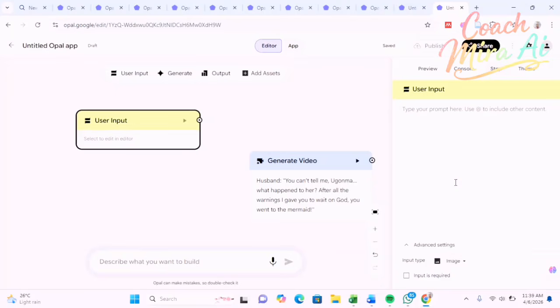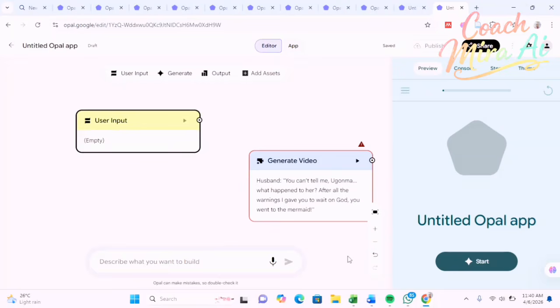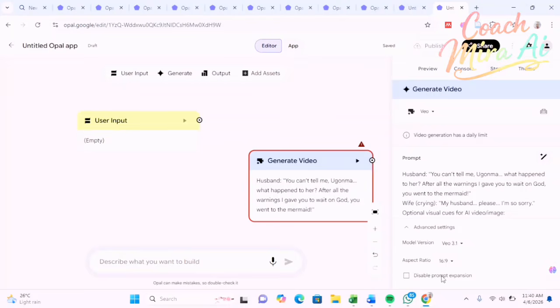Remember, we are working with image to video. Now, I know that you'll be wondering, where are we going to add our image? There's an option where we'll add our image. Don't worry about it. Once you are done setting up everything, both your aspect ratio and your model, you're going to discover that there is no more interjection between the user input and generate video. If you look at generate video very well, you will see that it's displaying red.